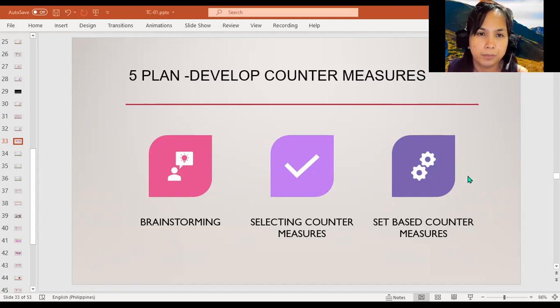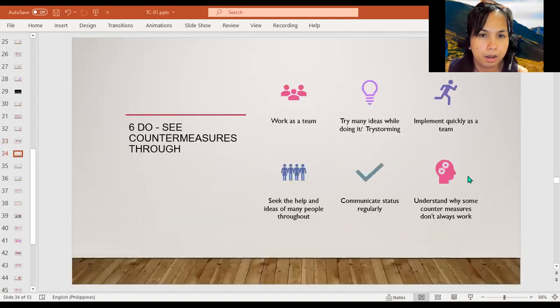Now that we're done discussing the fifth step, we go over to the next step. How about seeing our countermeasures through? As we move to implement our countermeasures, it's extremely important to always work as a team. Just like you wouldn't scale a steep mountain without a climbing partner, we should never attempt to implement countermeasures alone.